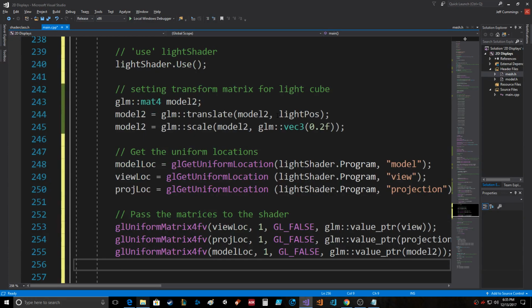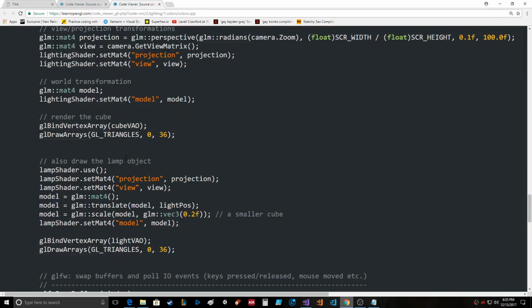Okay, this time we're using model 2, light cube, pass the matrices to the shader. A lot of work just for a cube, isn't it? Well, it is, but you know what? Those darn cubes, they're worth it. Okay, so pass the model. See the view and projection. So we're doing all this right now.